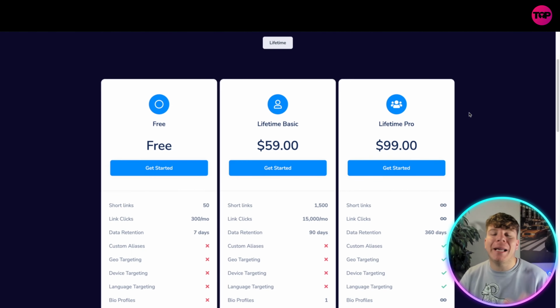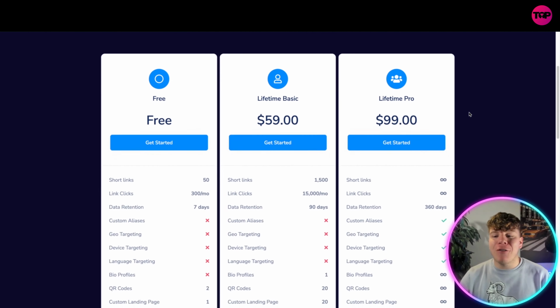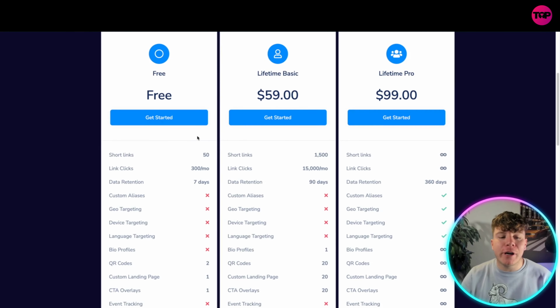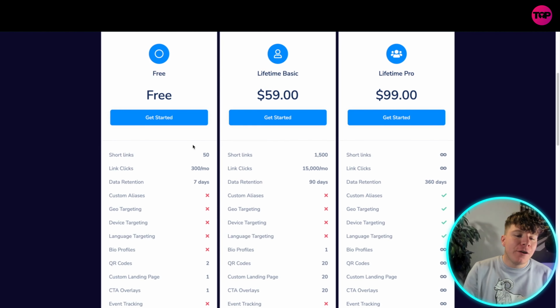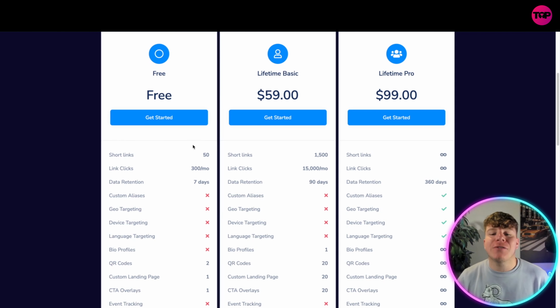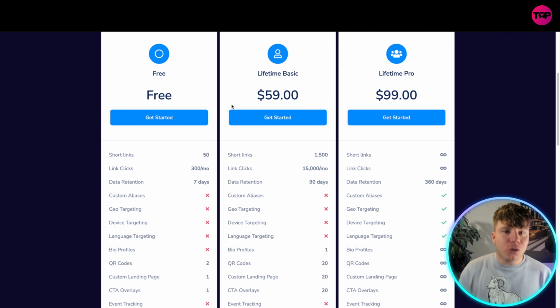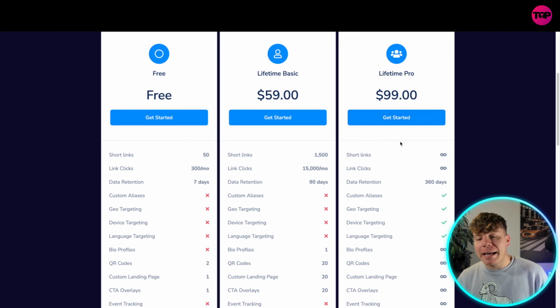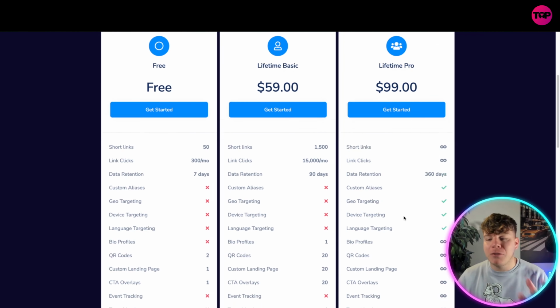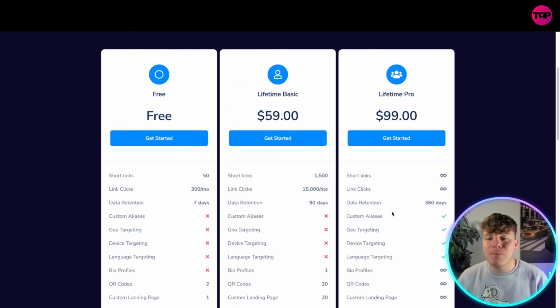Super, super easy. Now, to get involved with this, you can try that for free, all right, and have 50 short links, 300 a month, and data retention of 7 days, or you can get straight in with a lifetime basic where you're getting 1,500 link clicks and 15,000. Okay, now guys, if you're like me and you know for a fact that you're gonna use this, you know it's great, the value's there, you're gonna get the lifetime pro for $99 where you get unlimited everything and it's completely refreshed every 360 days. Everything I spoke about, you're not restricted.